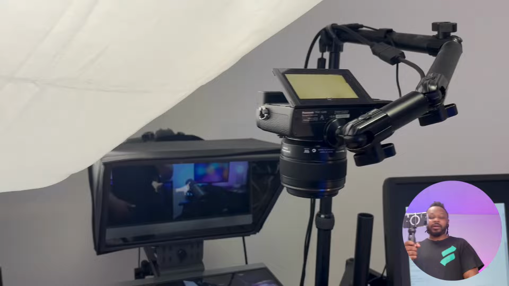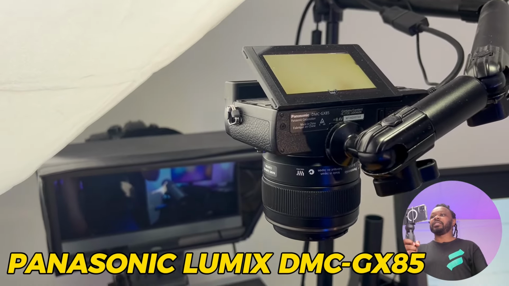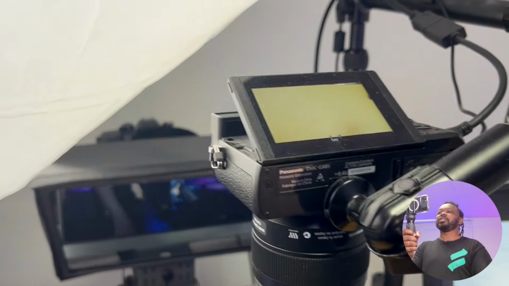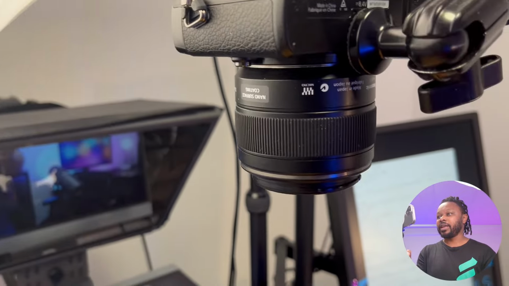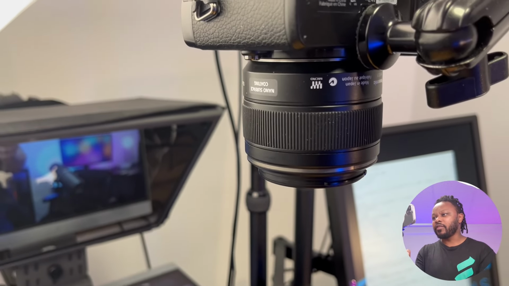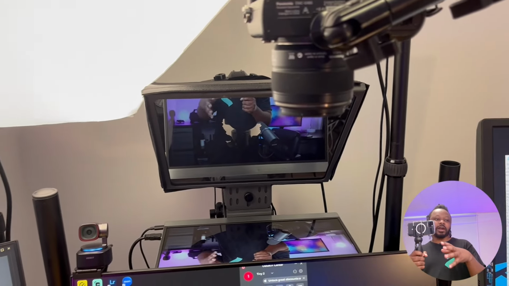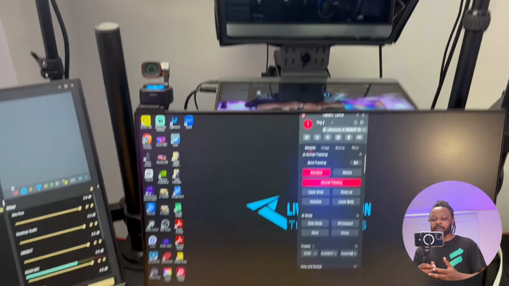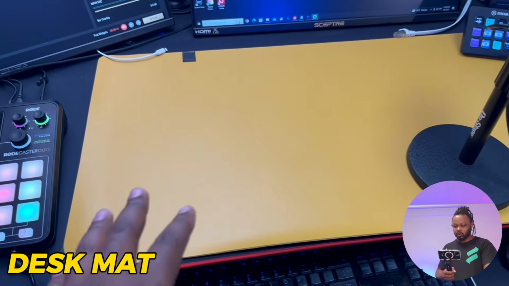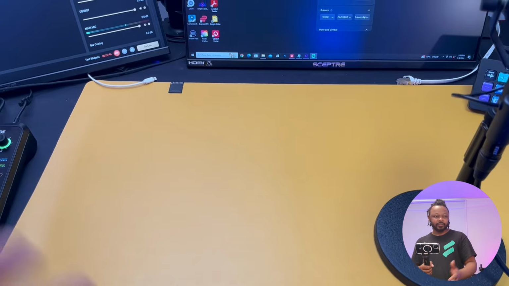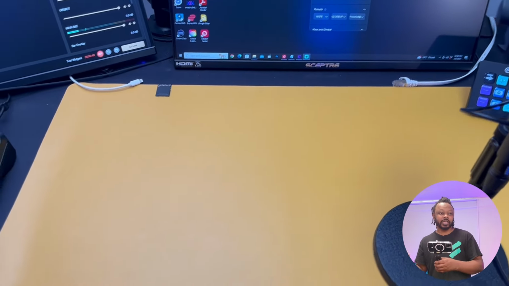So this is my second camera, which is a Panasonic GX85. This is basically to record my top-down shots. As you can see, it's a small camera. Again, this is a Micro Four Thirds camera. I've got a little lens on it, usually a 25mm lens. It's kind of tight, but most of the products that I review are actually very small, so it doesn't bother me. And I've got this little desk mat that I use. It's kind of a yellow orange color, and I kind of like it. So that's what I use to do any top-down shots for reviewing stuff, which is awesome.